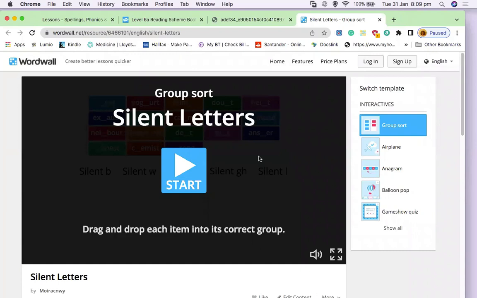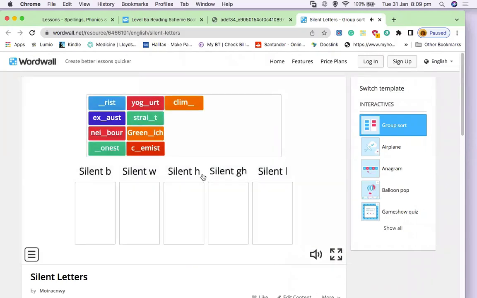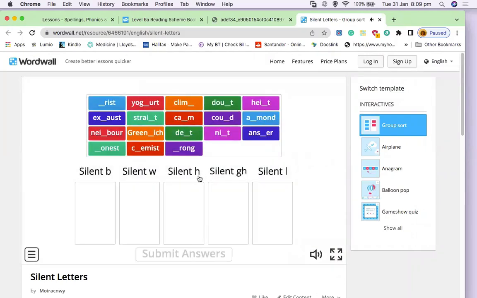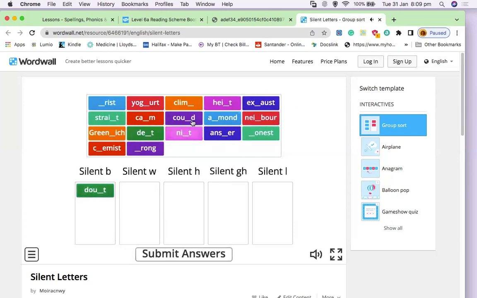So the last thing you're looking at is the online game. So just click on the button, click on start. Okay, so you just need to sort them out. Silent B, silent W, H, GH, and L. So silent B. Nope, that's not it, is it? I'm not sure if we looked at silent B.